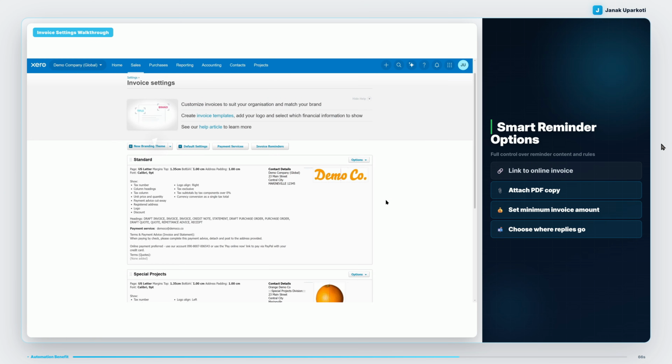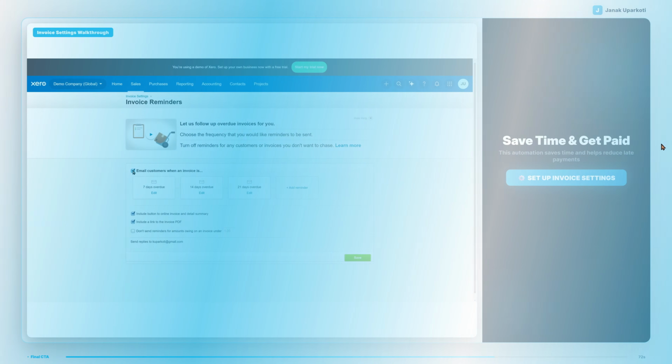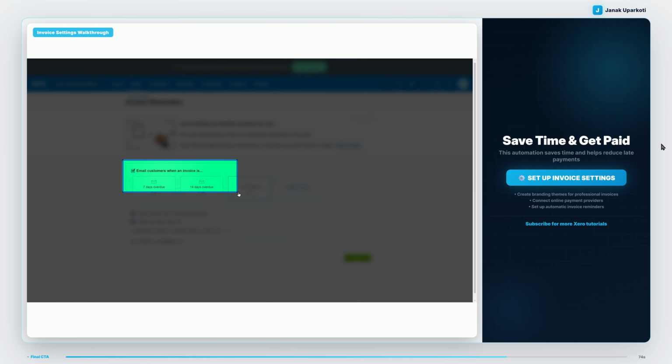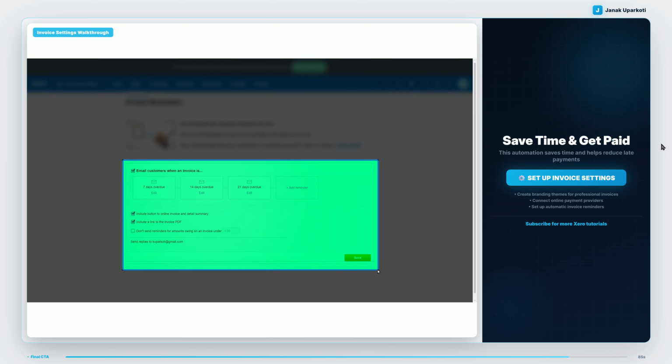Another useful feature is Invoice Reminders. Instead of manually chasing overdue invoices, Xero can automatically send reminder emails to your customers. You can choose exactly when reminders are sent, such as 7, 14, or 21 days after an invoice becomes overdue, and even add additional reminder schedules if needed. You can also include links to the online invoice and PDF copy, set minimum invoice amounts for reminders, and choose where customer replies are sent.